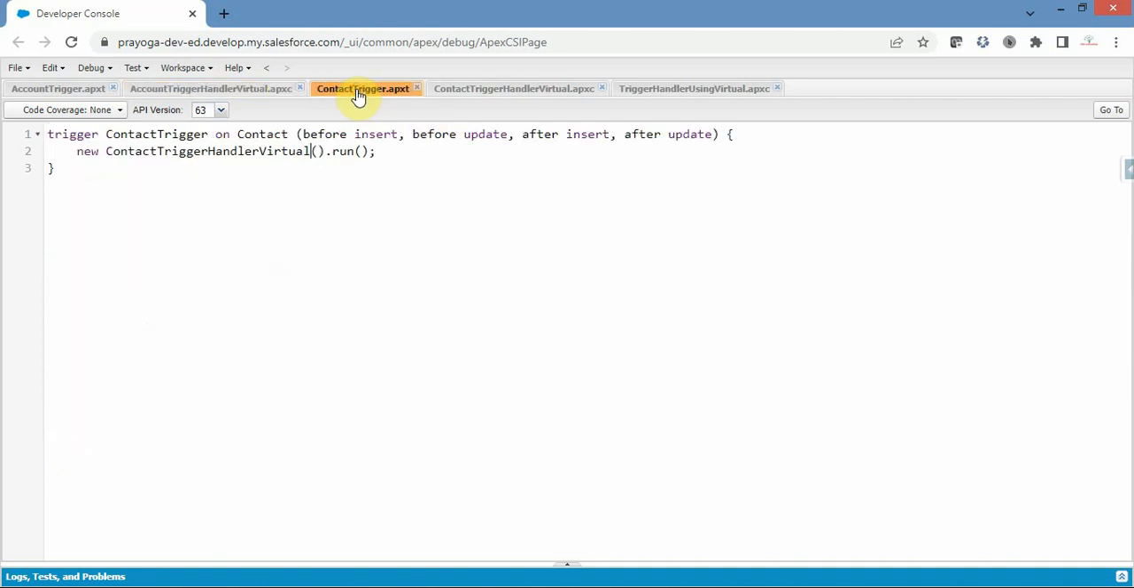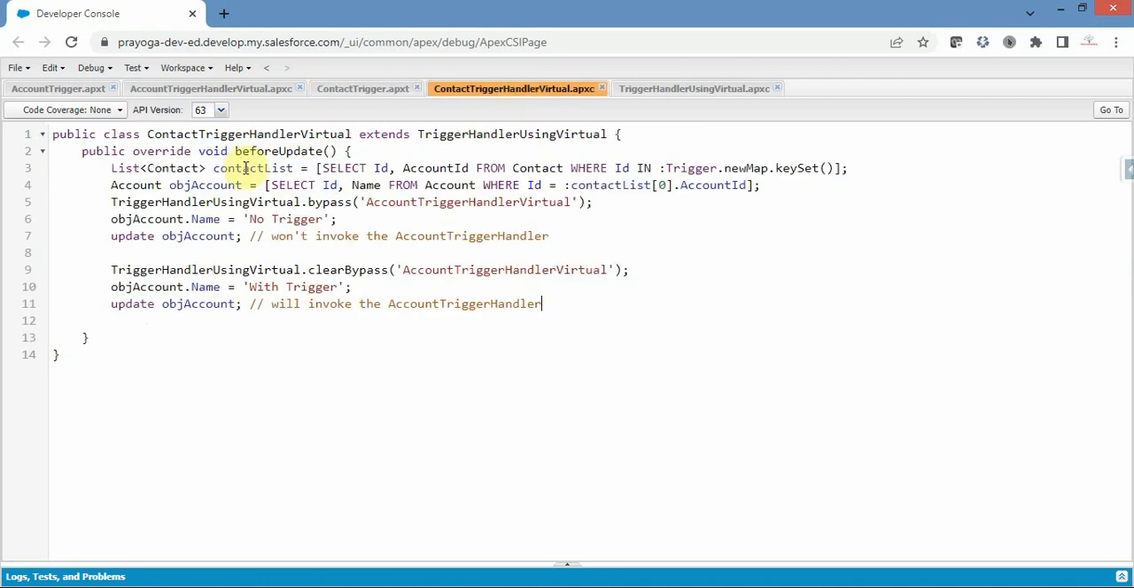Same for the contact trigger. In the contact trigger, we created a contact trigger handler virtual class, and we are calling the run method. Likewise, here also we extend that particular virtual class that we have created as part of the framework, and depending upon the context, we have written our code logic for before update. How it works, I will come to that.